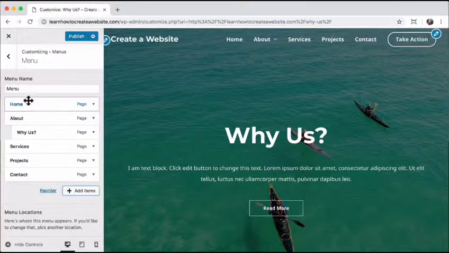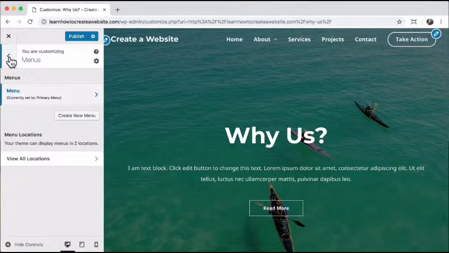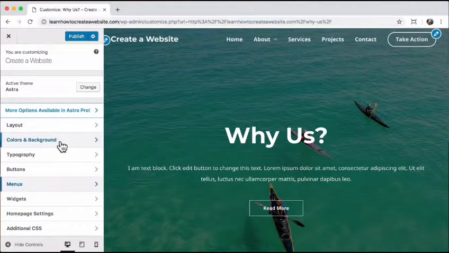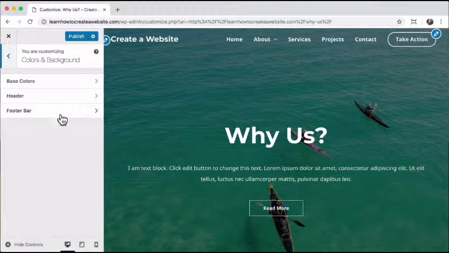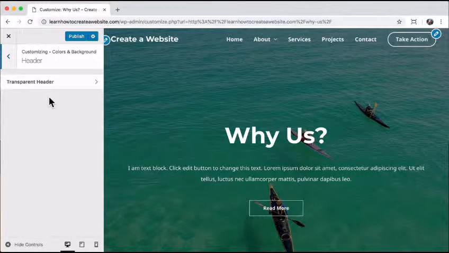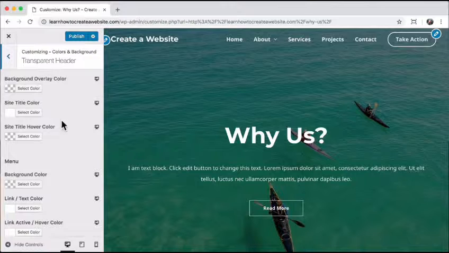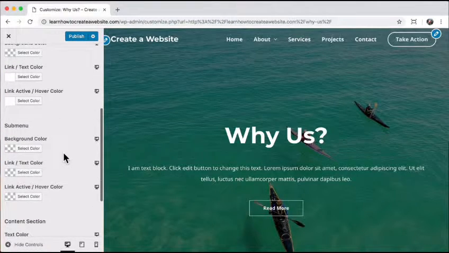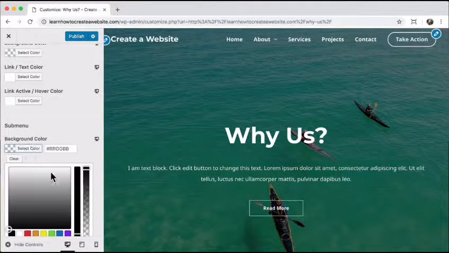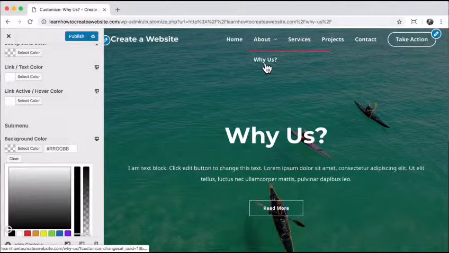colors are wrong. So let's go ahead and change the colors. So let's go back and back again and go to Colors and Background, then go to Header and Transparent Header, and under Sub-menu, where it says background color, let's make that transparent. Now if we hover over it, we can see that that submenu is showing up. We only couldn't see it because it was a white background on white text.